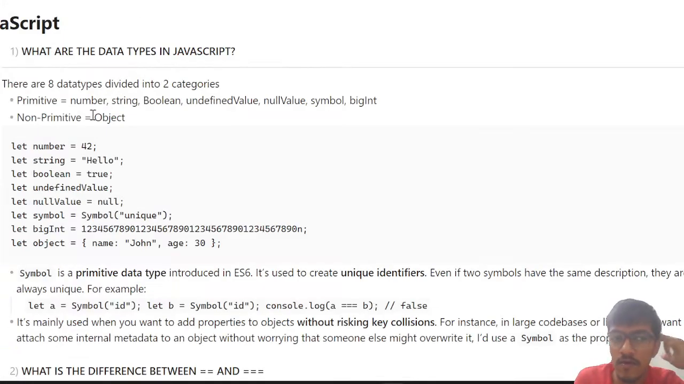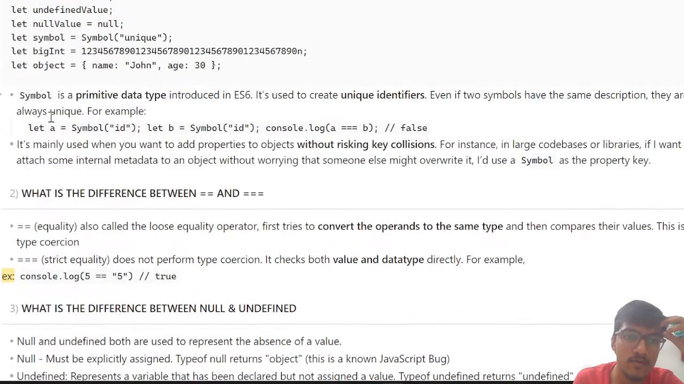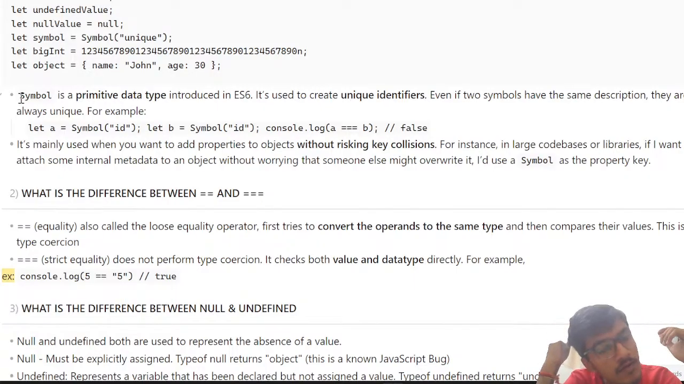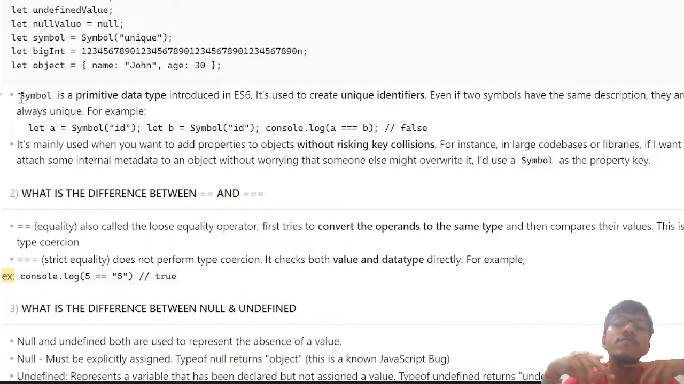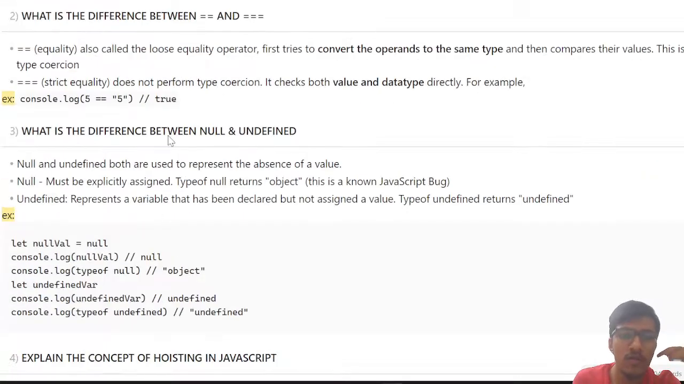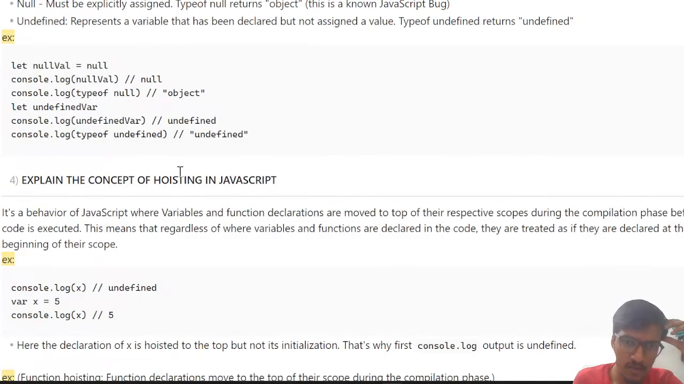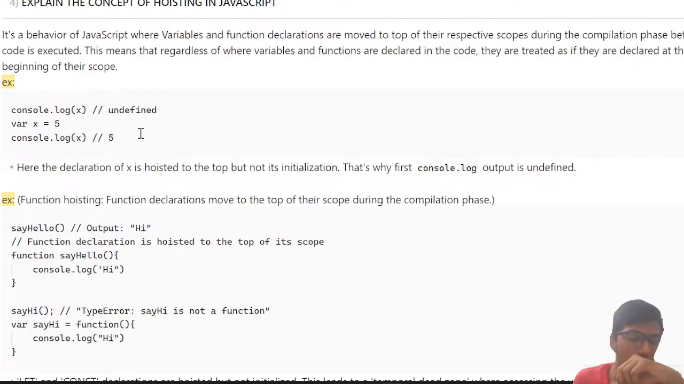There are 8 data types: number, string, boolean, undefined value, null value, symbol, bigint, and object. Symbol is a primitive data type introduced in ES6. It's used to create unique identifiers. Even if two symbols have the same description, they are always unique. For example, null and undefined are also concepts there.